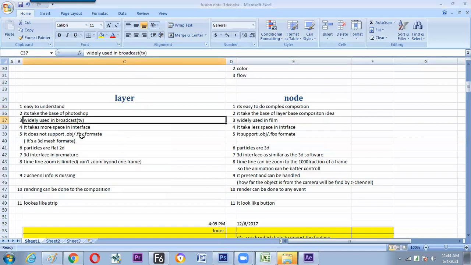Fine. Then the next point. Widely used in broadcasting. Now the question is why. In the TV industry, layer based After Effects is used more. We can put a question: why? Because it makes things faster. Again the question: why? Why can node based not make it faster? And the answer is that compositors are not designers. They take the help of the designer's elements to get them presented on the screen. So whether it's node based or layer based compositing, they take the help of designing software to get the elements so that they can compose.